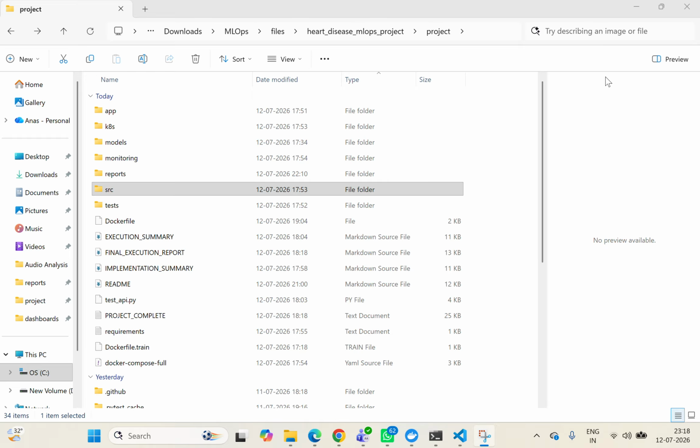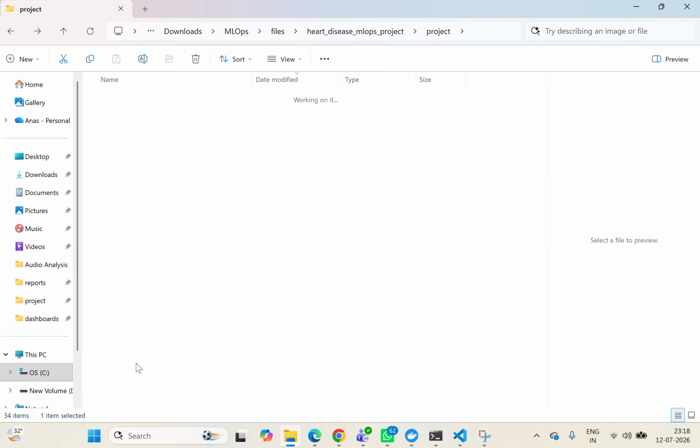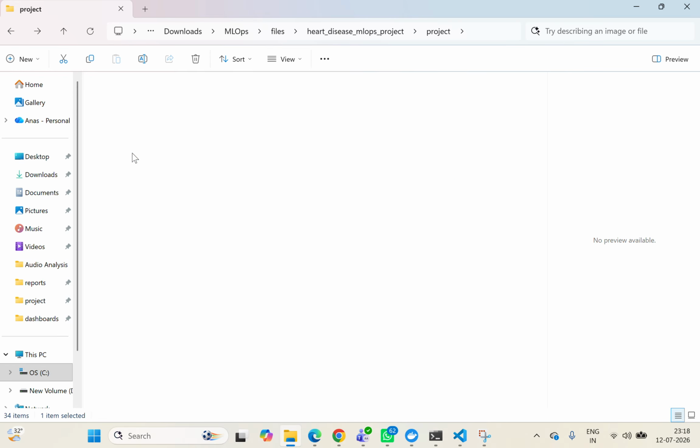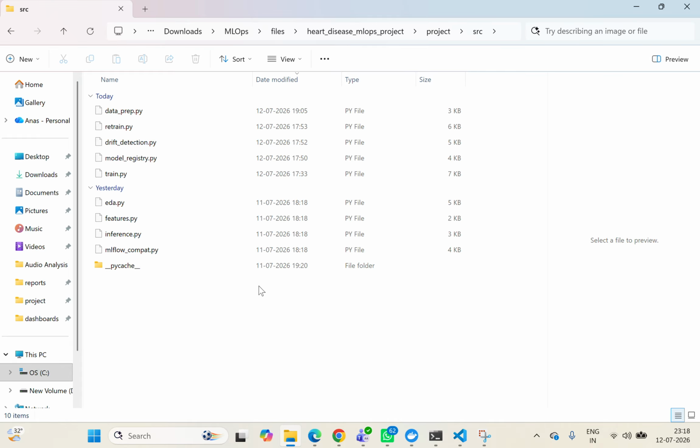As you can see, this is the folder where the entire project is developed. You can see the data folder, which holds the data, and this is the source folder. The project follows a standard MLOps structure. Data acquisition and cleansing scripts live in these two folders, data and the SRC.